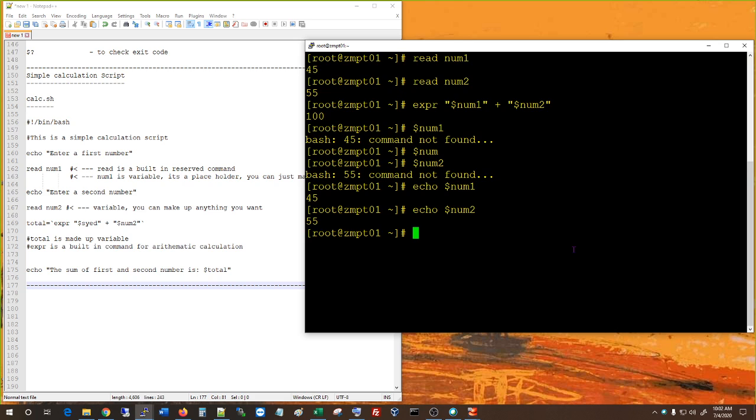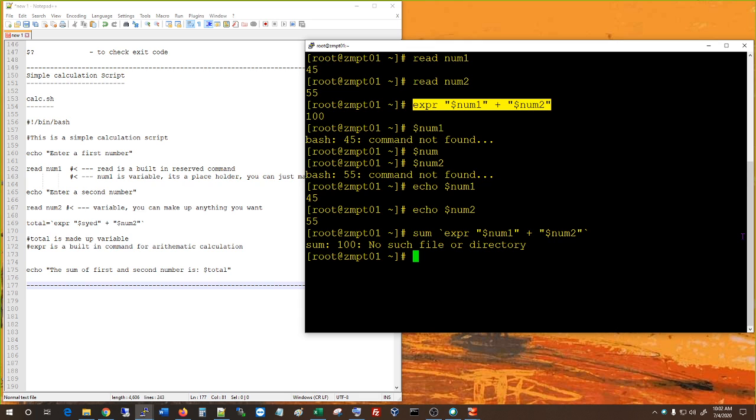Okay, and then let's do the total. Instead of total, let's do sum, and backtick, 2 backticks, and let me copy this. I'm going to hit enter. So I think the equal sign should also be placed. Yeah, very good. Okay, it's not going to show anything. But what you're going to do is echo dollar sum. Okay, there you go. Any questions?